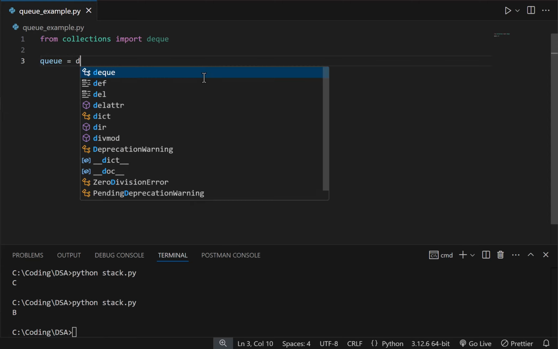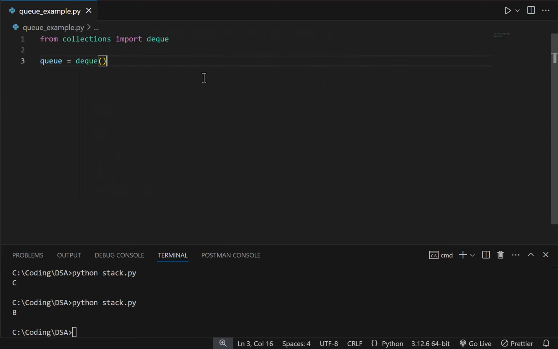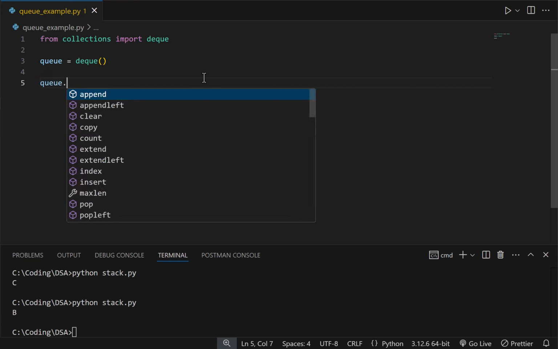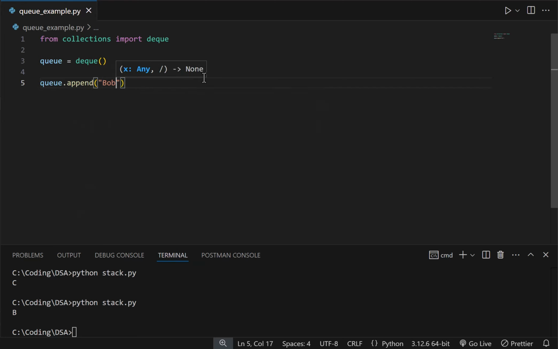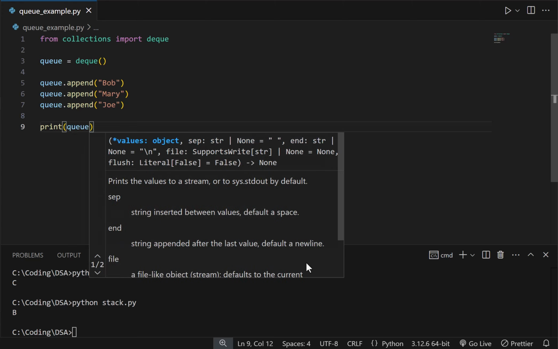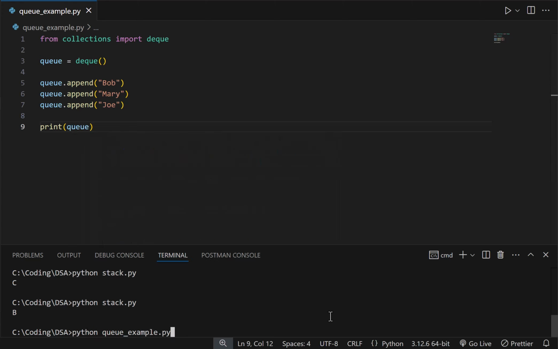I'm going to make a queue, and it's going to be an instance of deque, and we're going to go ahead and put things in the queue. So queue.append Bob. So Bob gets in line, and then Mary gets in line, and then Joe gets in line. All right, so people getting in line at the grocery store. Then we'll go ahead and print out our queue. There we go. Bob, Mary, and Joe. So Bob is at the head of the line.